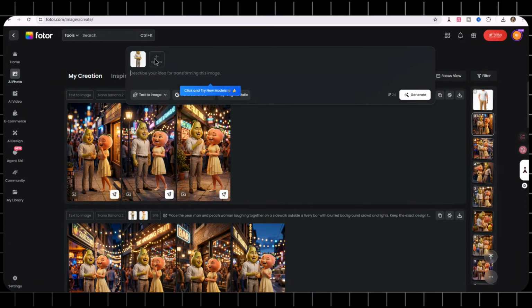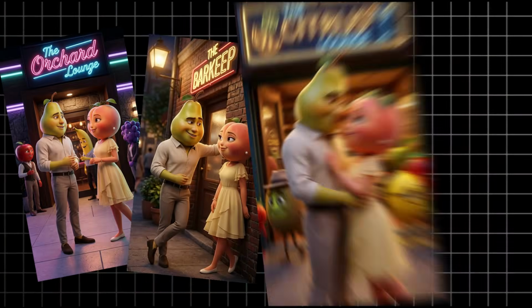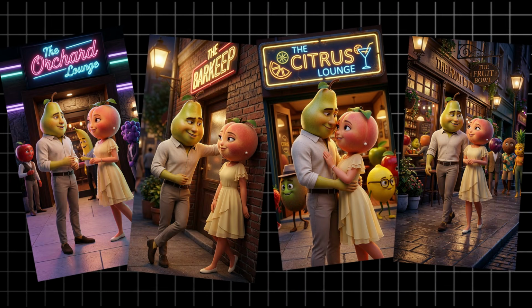Now that we have our star, we need a stage. Head back to Fotor's AI image generator. Upload the image from step 1 and type the environment prompt. Hit generate. Now our character is perfectly placed within a high-quality scene.